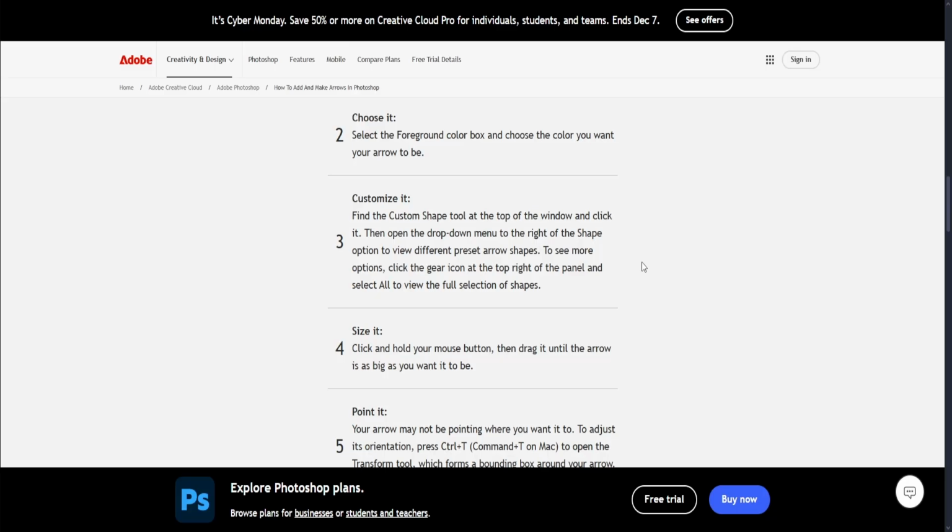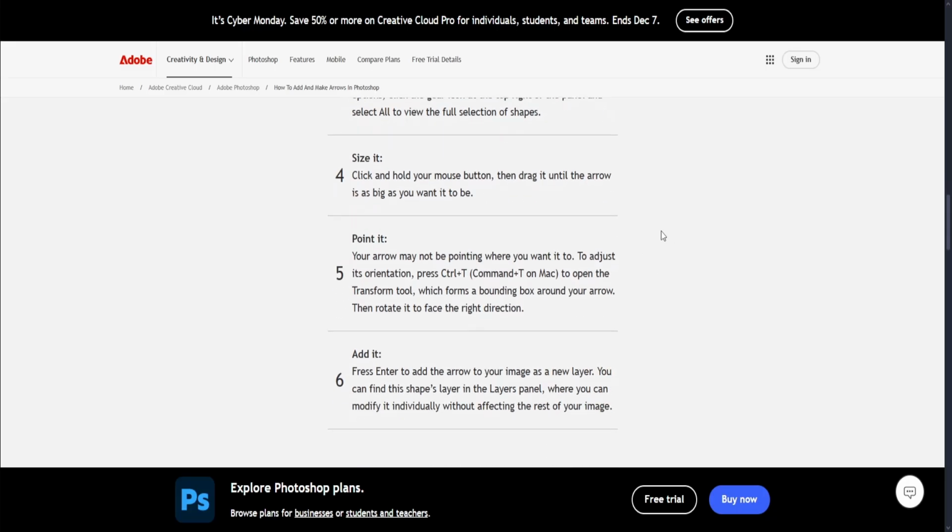Then to see more options, click the gear icon at the top right of the panel and select all to view the full selection of shapes. Then you want to click and hold your mouse button. Then drag it until the arrow is as big as you want it to be.